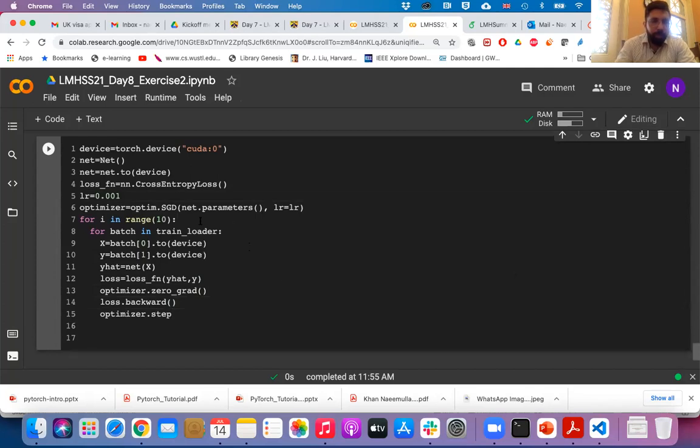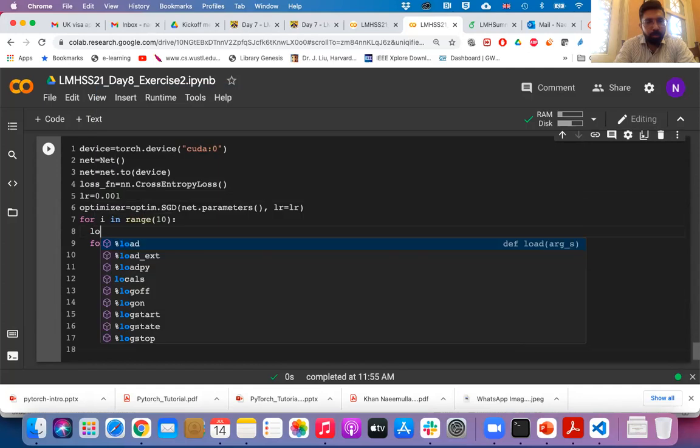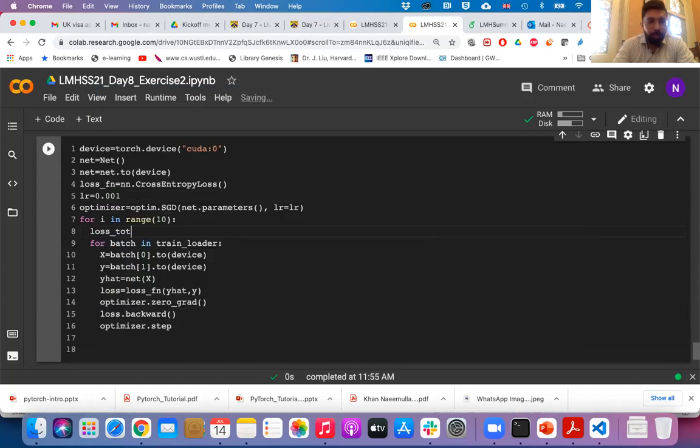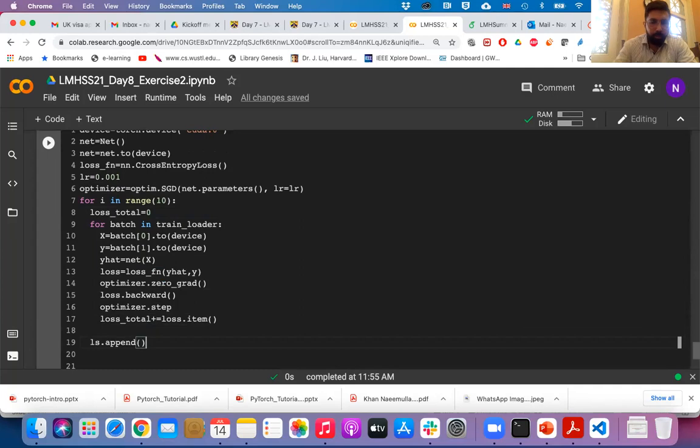Let me do something else. Let's call it loss_total, the total loss for each iteration. Let's set it equal to 0. And let's say loss_total plus equals loss.item. Okay. And then we can do loss.append.